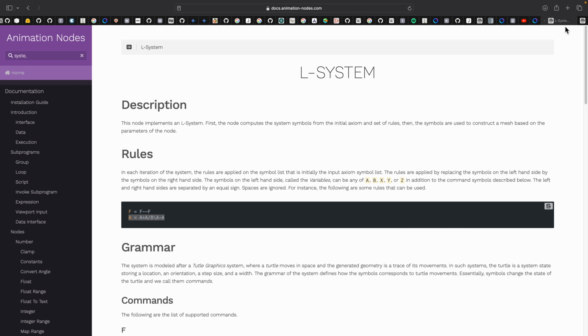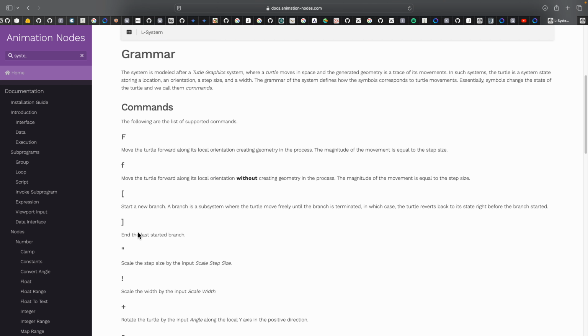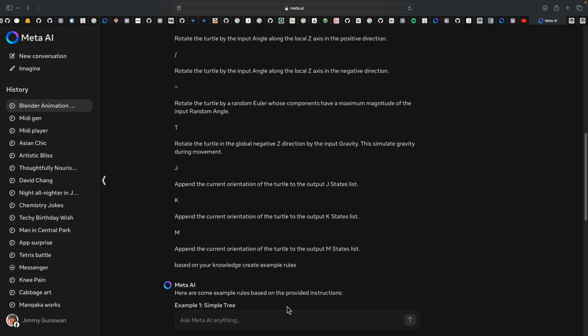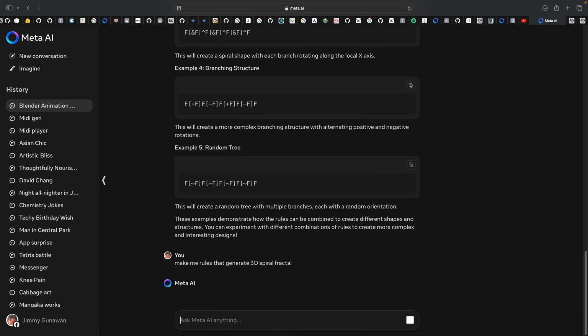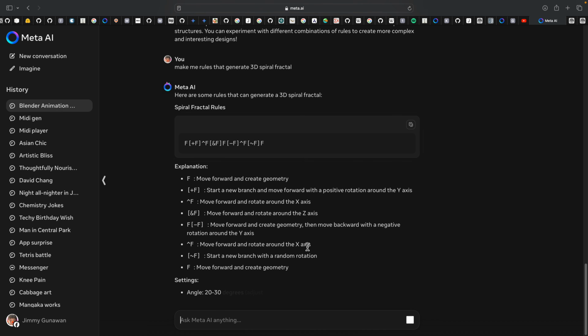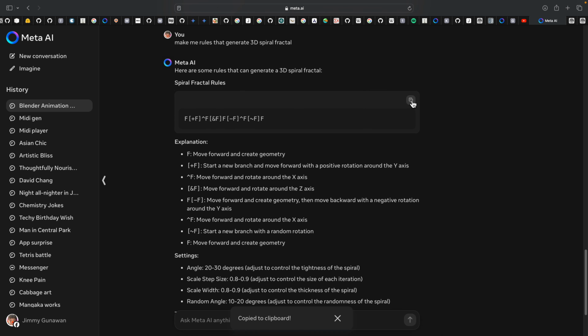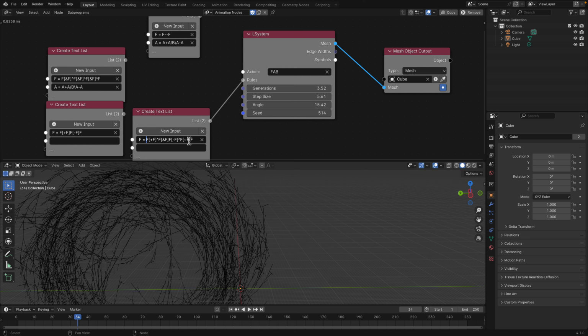We really need to properly sit down and read the rules. So FF brackets, scale the width, yeah. But you can ask Meta AI, okay, make me rules that generate a 3D spiral fractal. L-system is basically like a fractal. So it's explaining, yeah, the explanations by AI is actually what's really important, I think in my case, to understand what's going on.